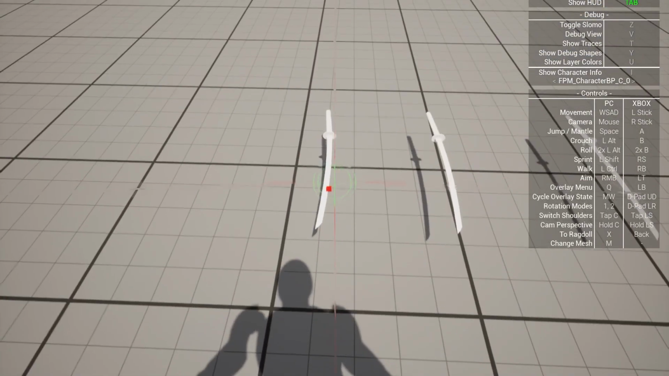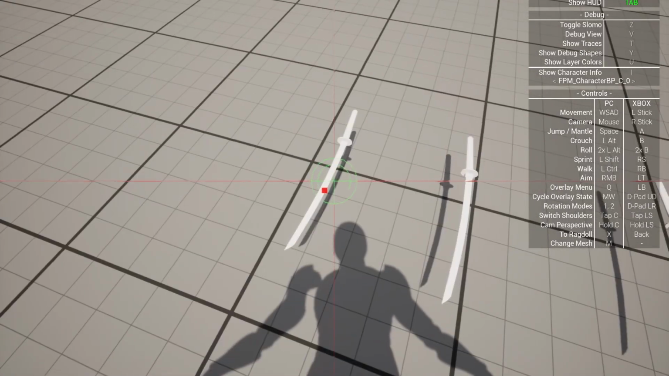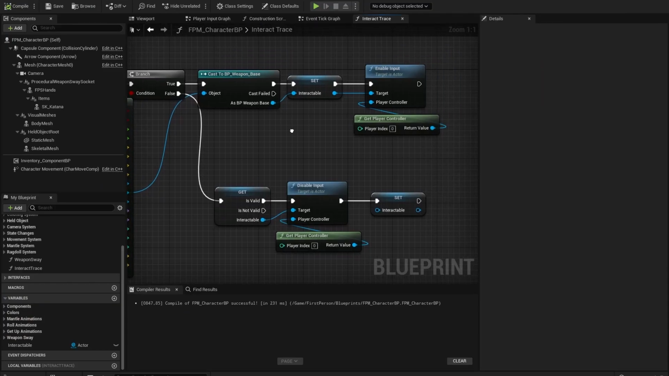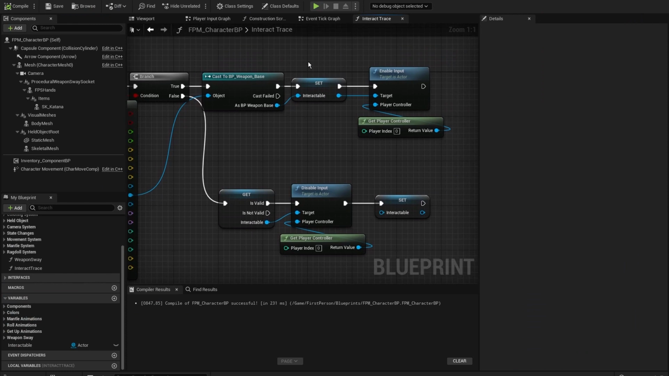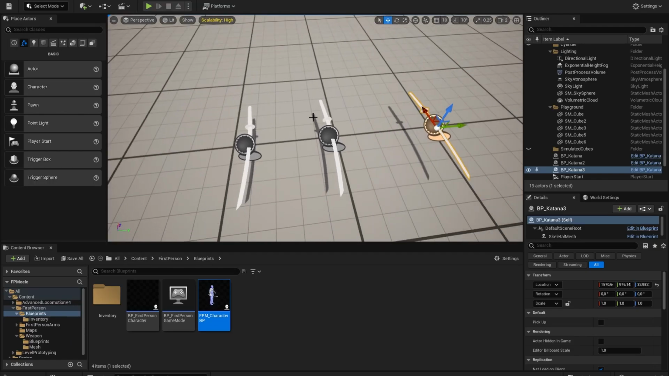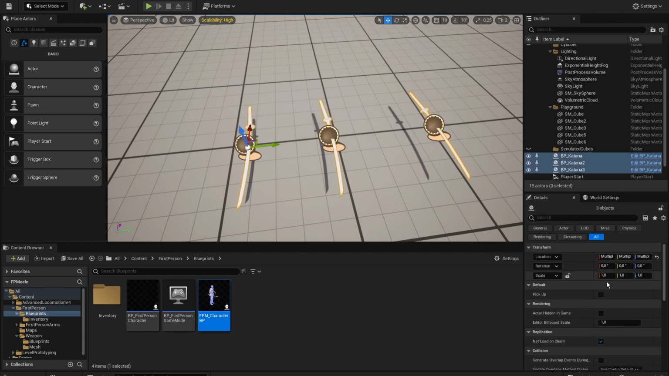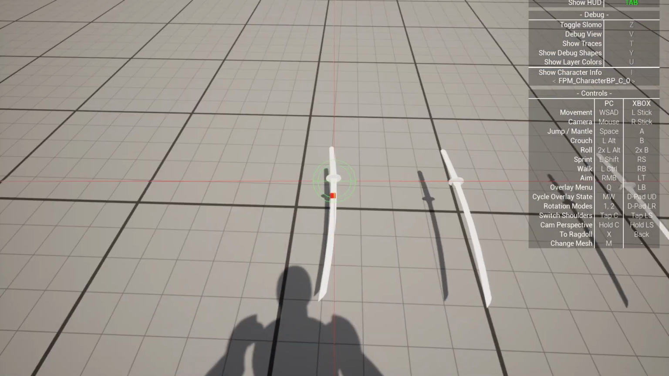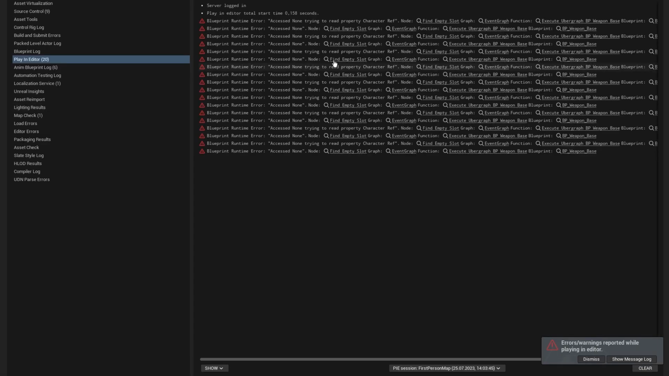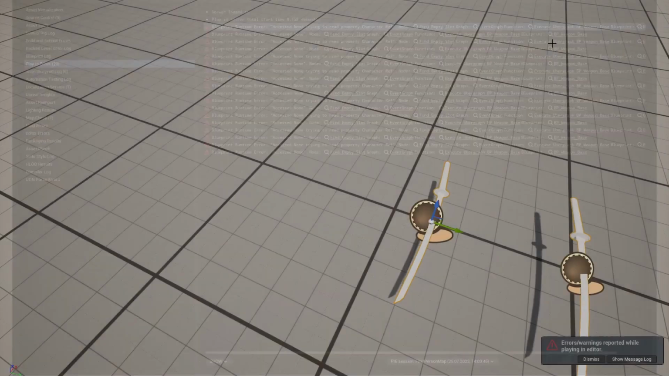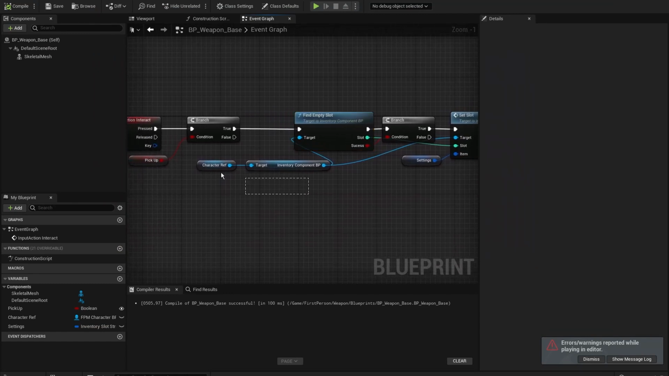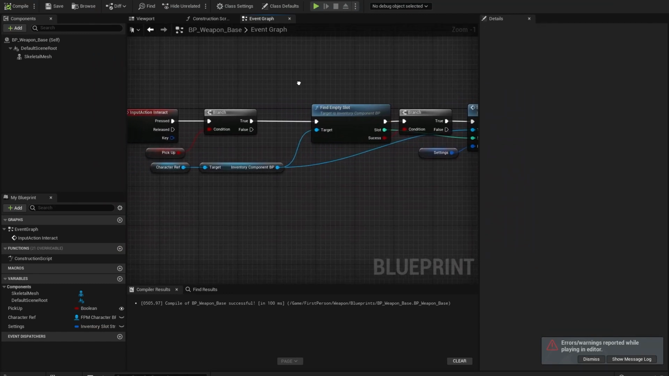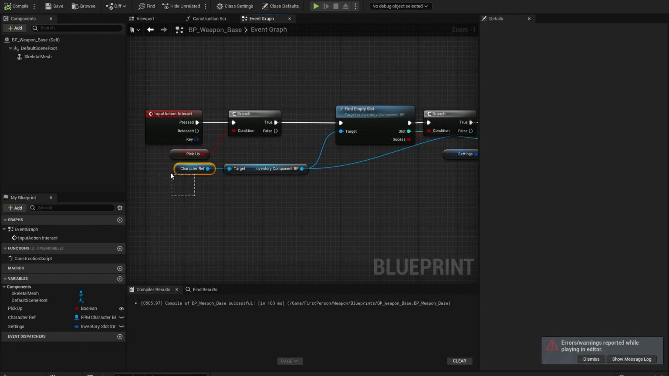Let's start again. No, nothing is happening. I know. Let's select all these katanas here and let's set the pick up to true. I forgot this. So let's start again. No, it's also not gonna work, but we get some errors. Alright, so find empty slot. So okay, we get some errors here in the find empty slot. Oh yeah, because we forgot to set the character reference.